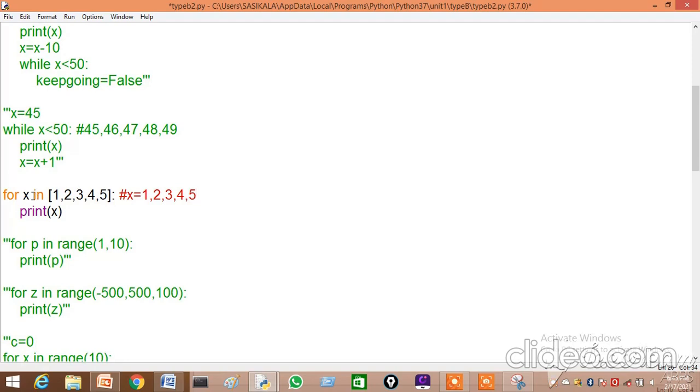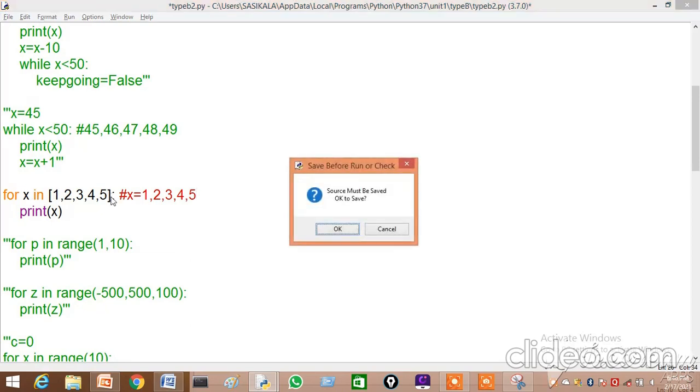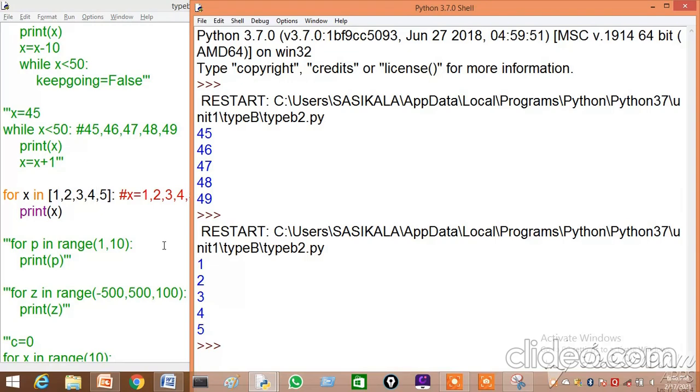In is the keyword we have used here. So with in, it will check the x value, whatever x value I am giving inside this list, it will take it and print it. You can see here it is printing 1, 2, 3, 4, 5.